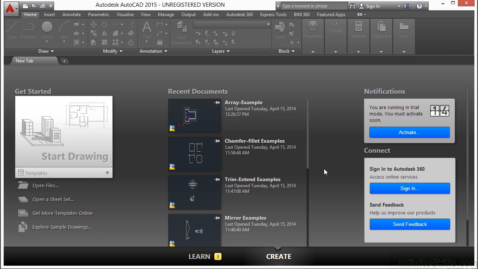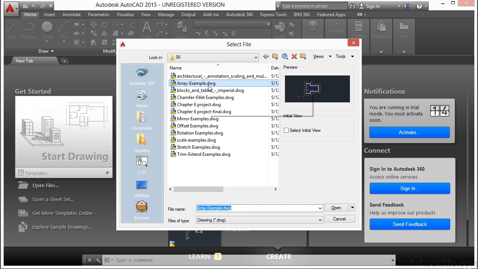There's a second type of array that's called polar array. This function will array objects based on polar coordinates. That means you can copy objects along a defined radius and at specific angles. So let's open up the array example file.